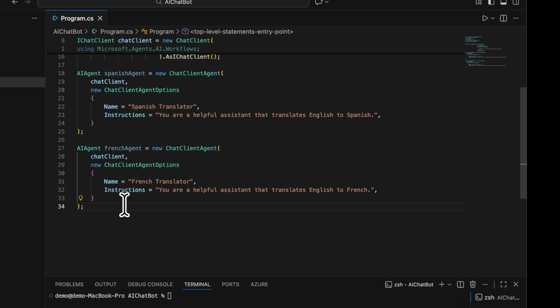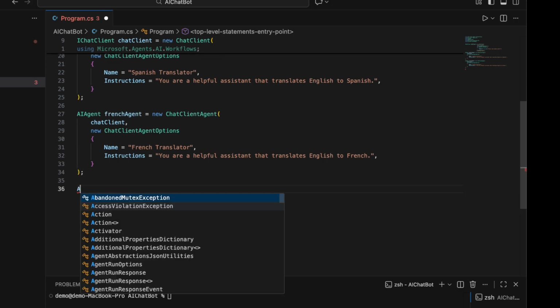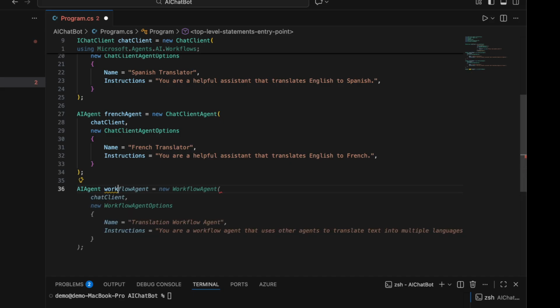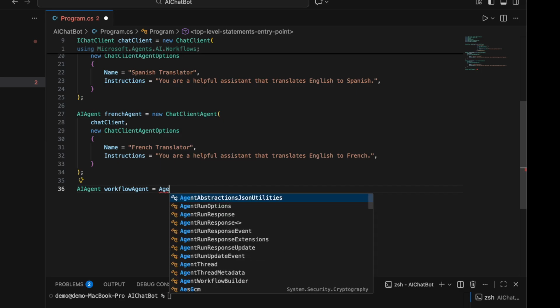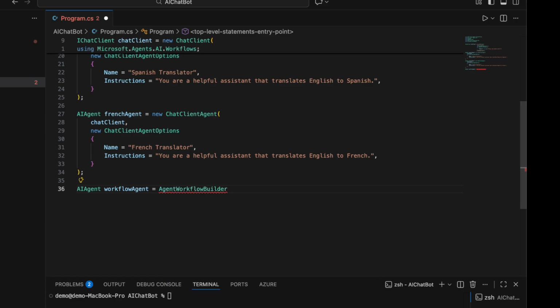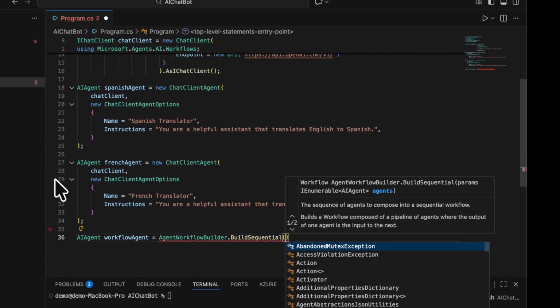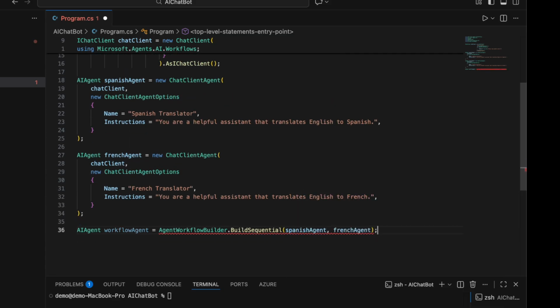Okay, now once this is done, we will create the AIAgent workflow. This is the workflow agent, using the agent workflow builder, dot build sequential. So we will create this one in a sequential manner. First we will use our Spanish agent, then the French agent.